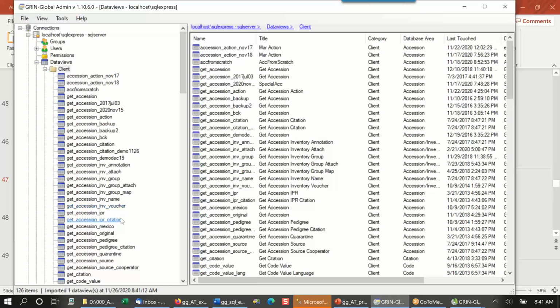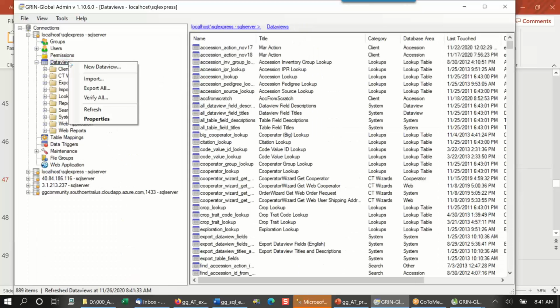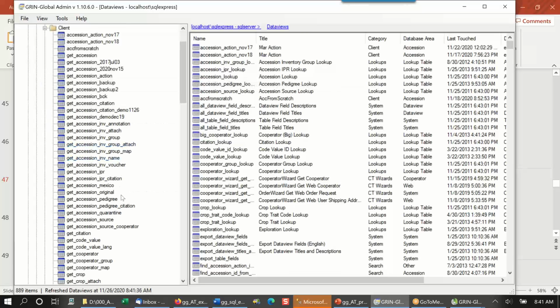So now, there it is. Now it's interesting, over here it's in this list. I don't see it over here. Let's try a refresh. Let's see if this works. There it is. So it took a refresh. So I right-clicked on client and I did a refresh and it did that.